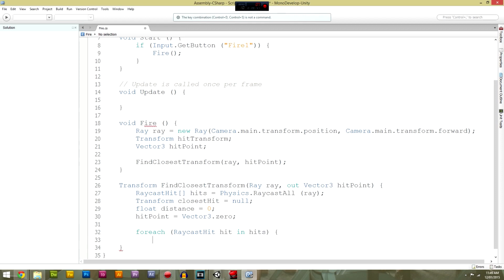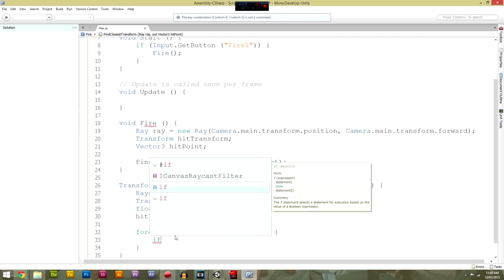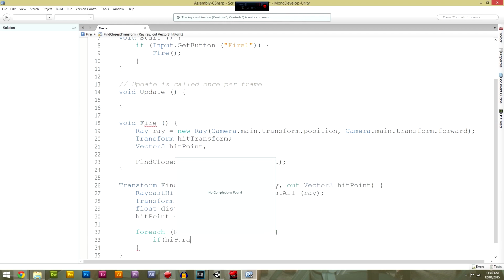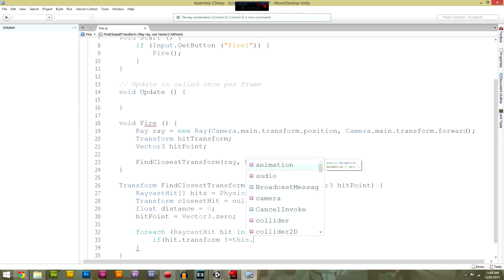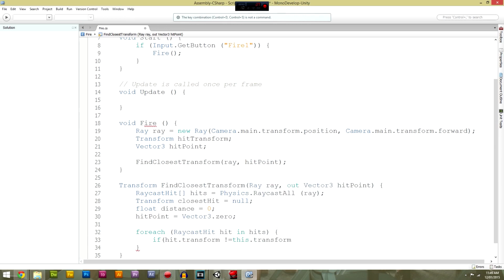And then we're going to open that one up, and we're going to go if hit.transform is not equal to this.transform, because it is possible to hit yourself, hit our game object. So if we attach this script to our game object, we may hit our transform. So this is a safety net for us to say, hey, don't hit yourself, because if you do, just skip it. Just skip yourself, because we don't want to be shooting ourselves.